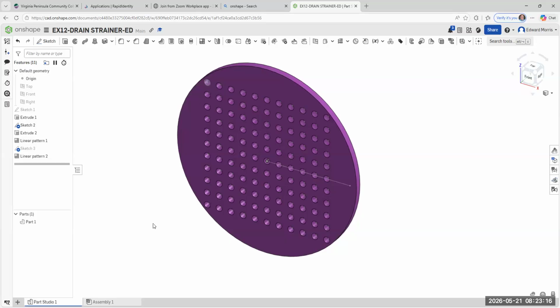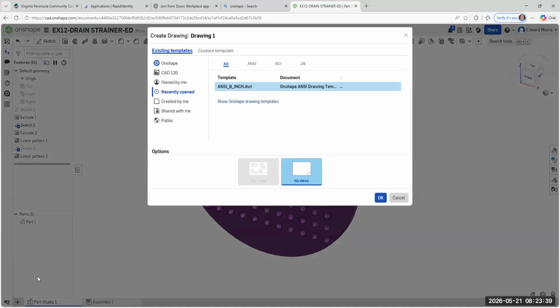All right. We got to make a drawing. The drawing goes quick. I promise it's a quick drawing. So what we want to do is go down here to this plus sign in the lower left-hand corner. Click on that. And we're going to click on Create Drawing. And we're going to select the template. And we're going to select OK.